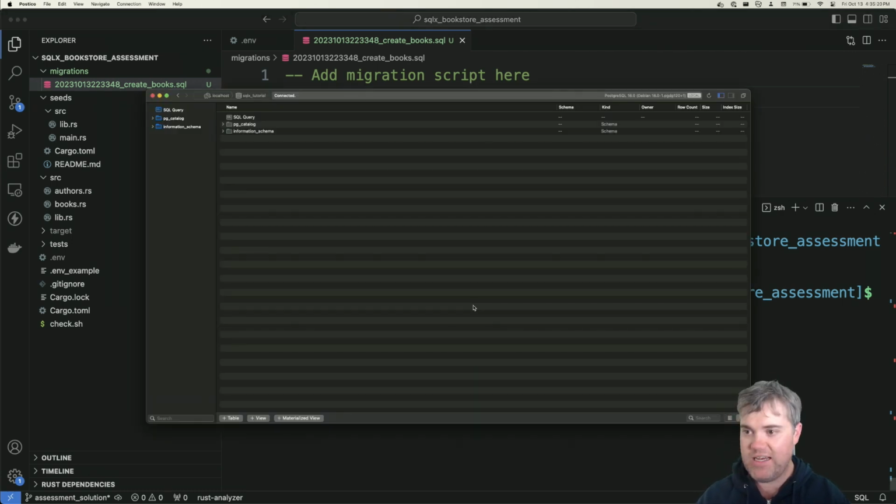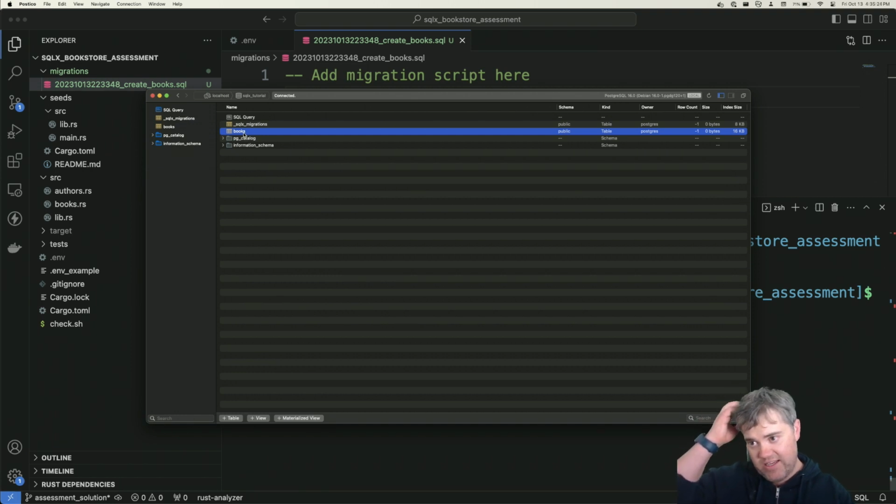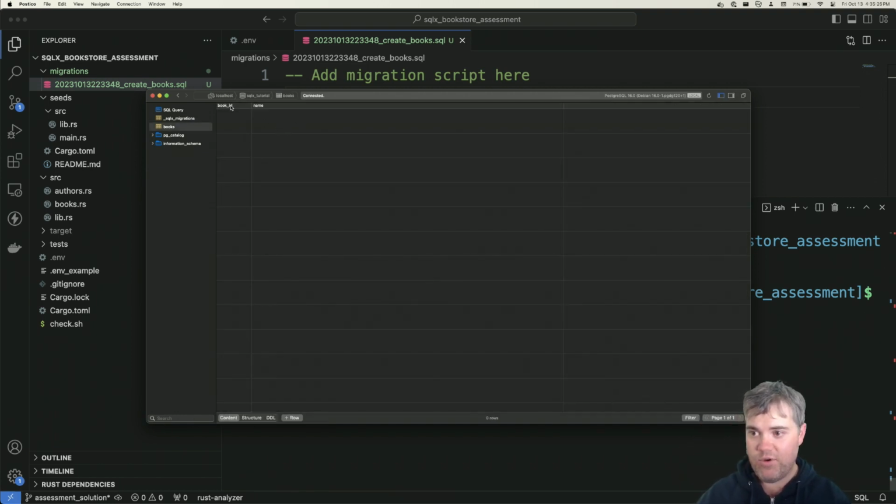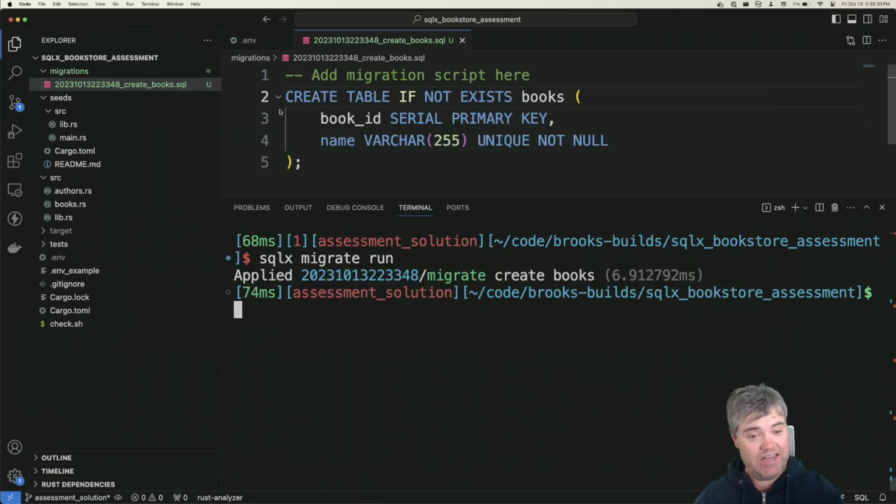I can open up our database, hit refresh, and here we are. Here is our books table, and we have our book ID and the name. Excellent. Let's now make the authors. I'm gonna do a sqlx migrate add create authors.